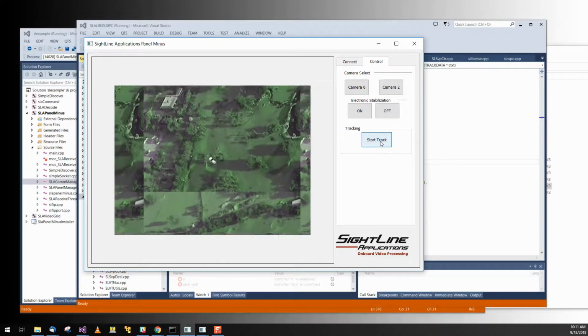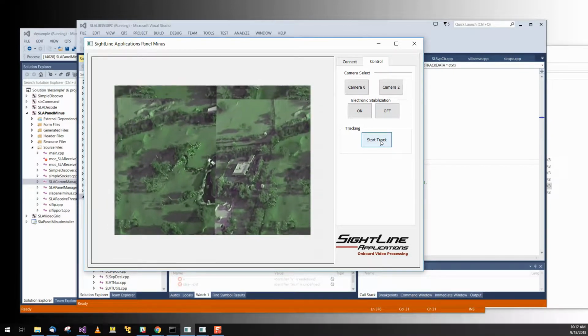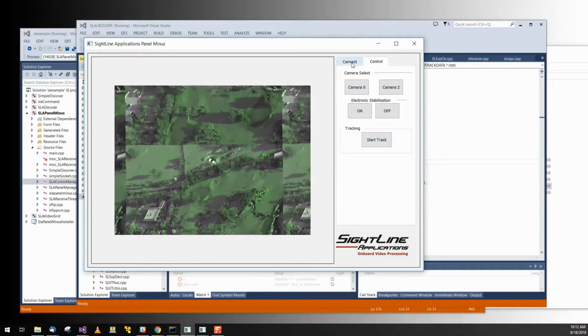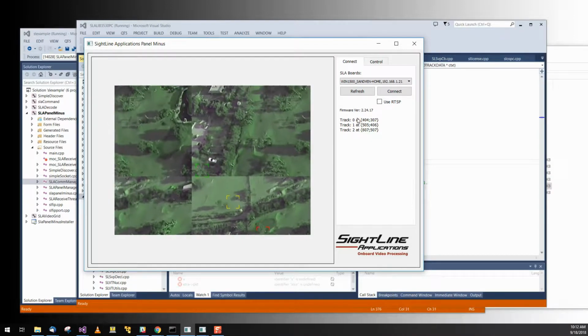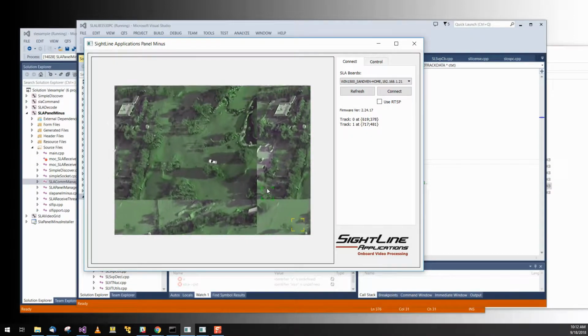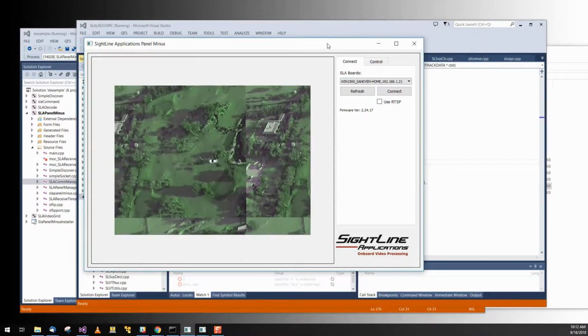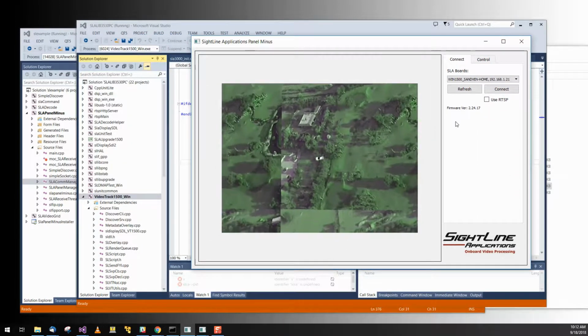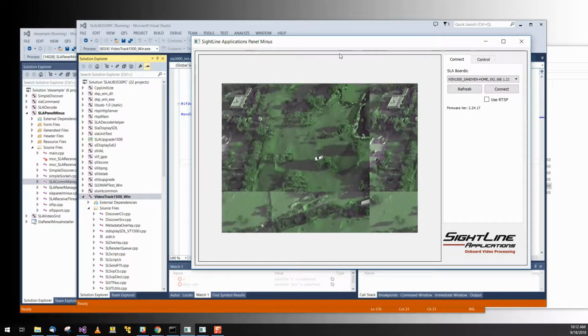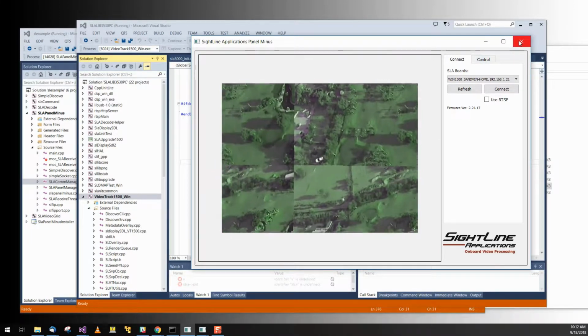The track positions are displayed over on the Connect tab. So I've hit Start Track, and then go to Connect. You can see I have 3 tracks, and as they go off the screen and disappear, my tracks disappear. In a typical scene, you'd start a track on something that would last longer. So let's go ahead and look at the code.